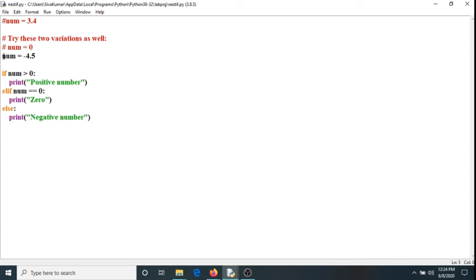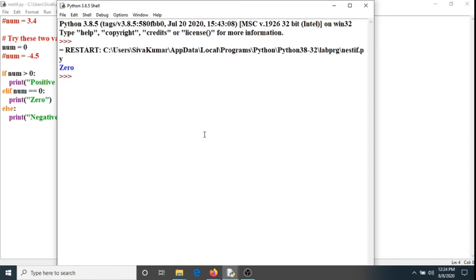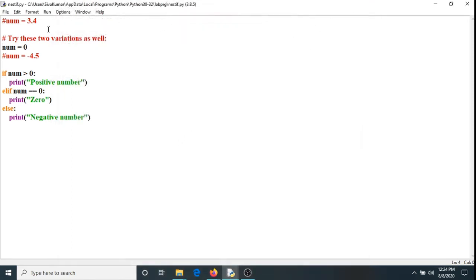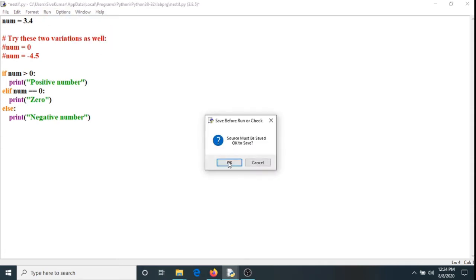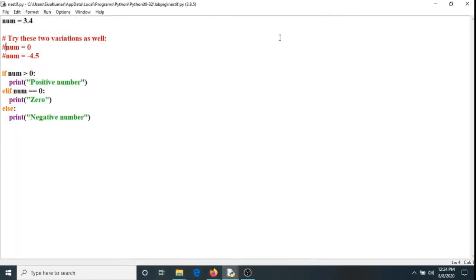When I try with a different value, number equal to 0, then I get the output that it is equal to 0. Similarly, when I try with a positive number, number equal to 3.4, then I should get that it is a positive number. So I am getting the output as positive number.